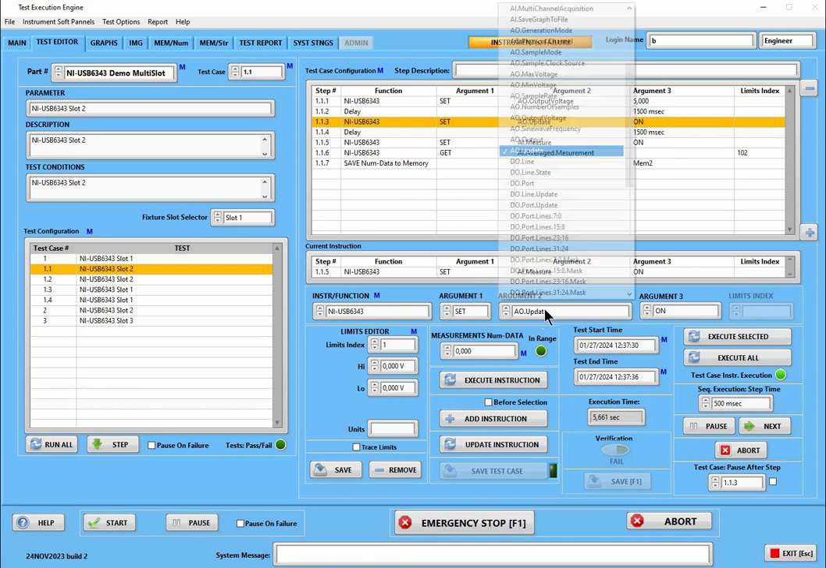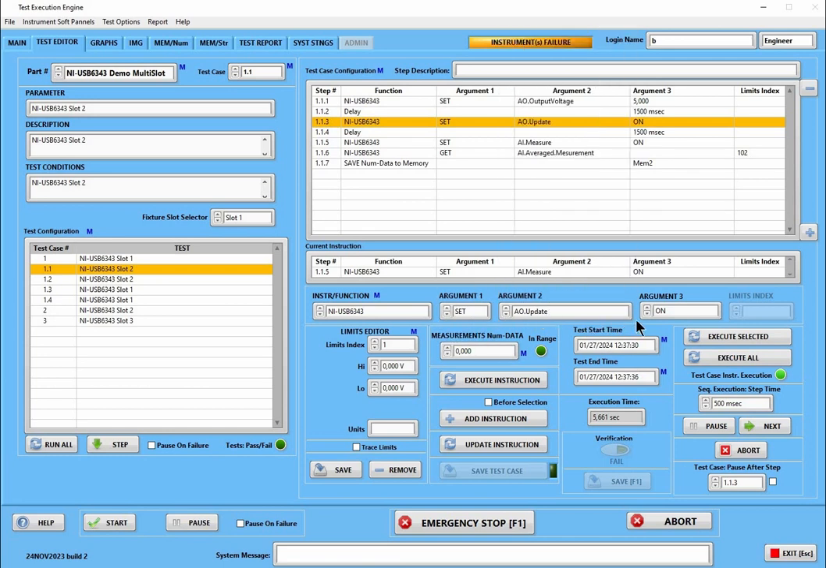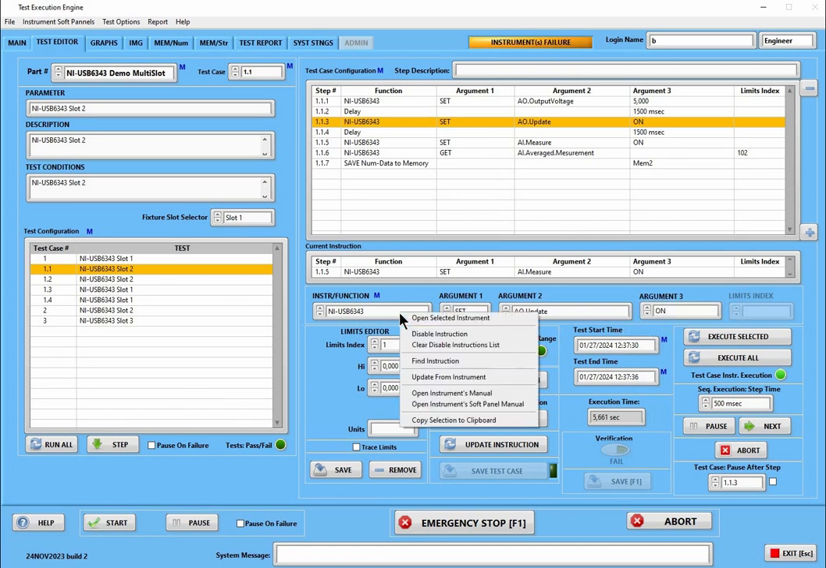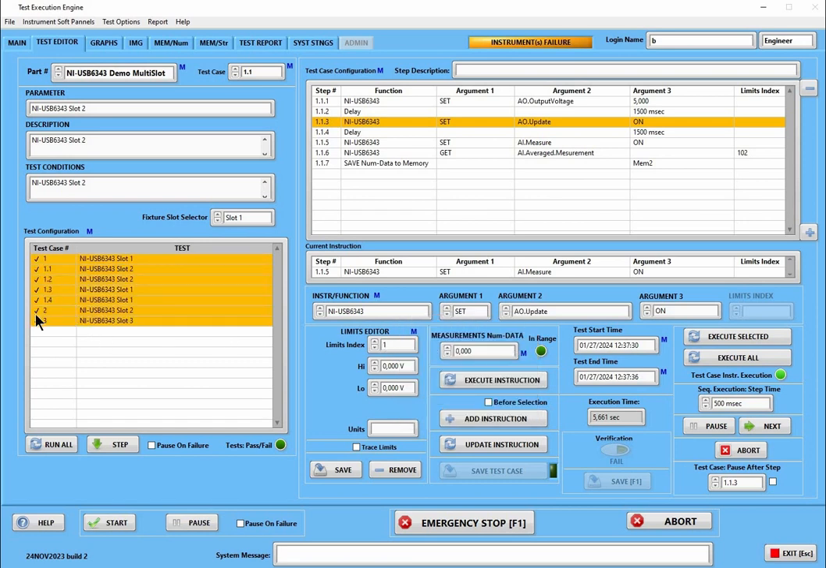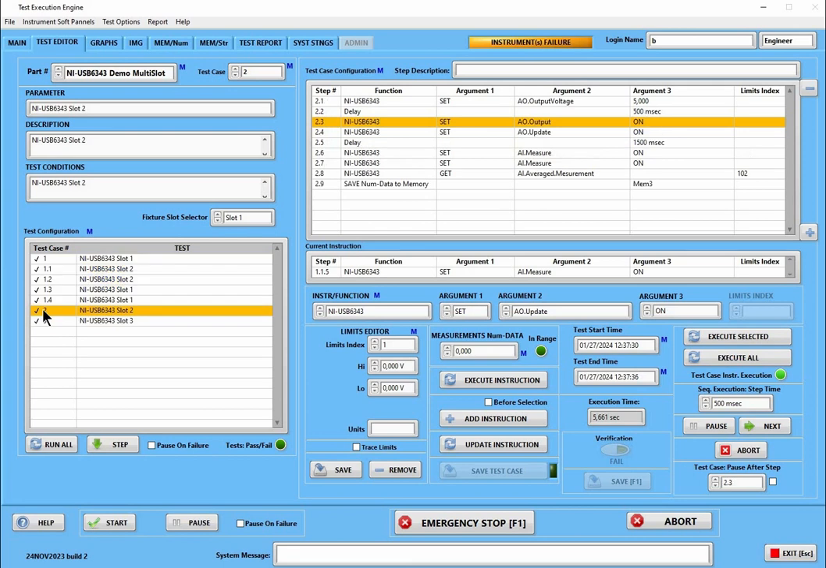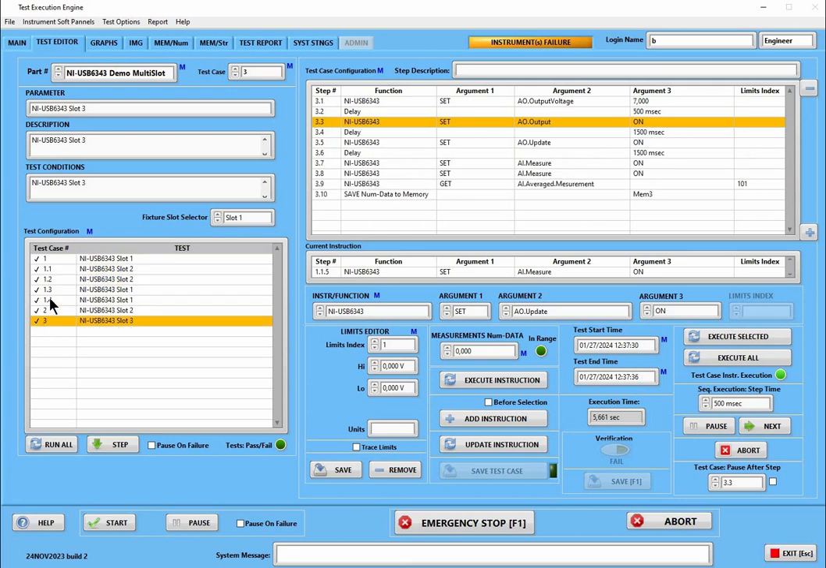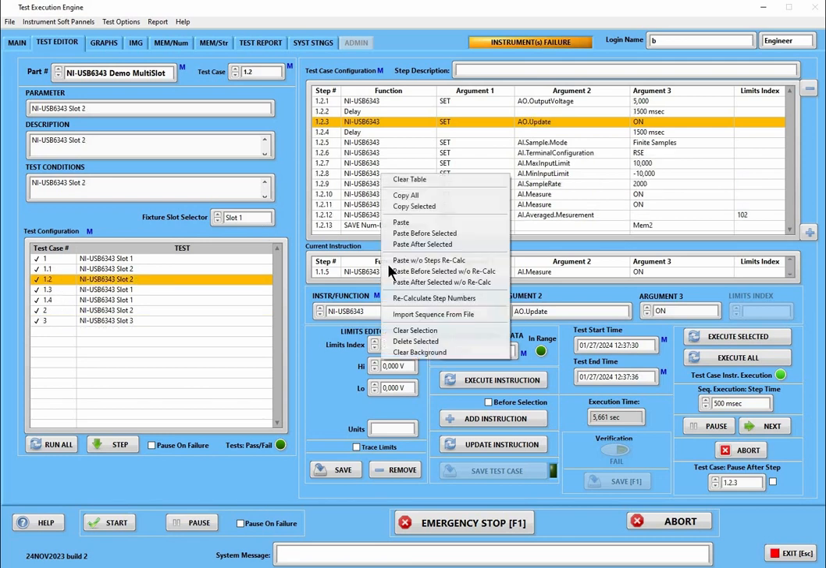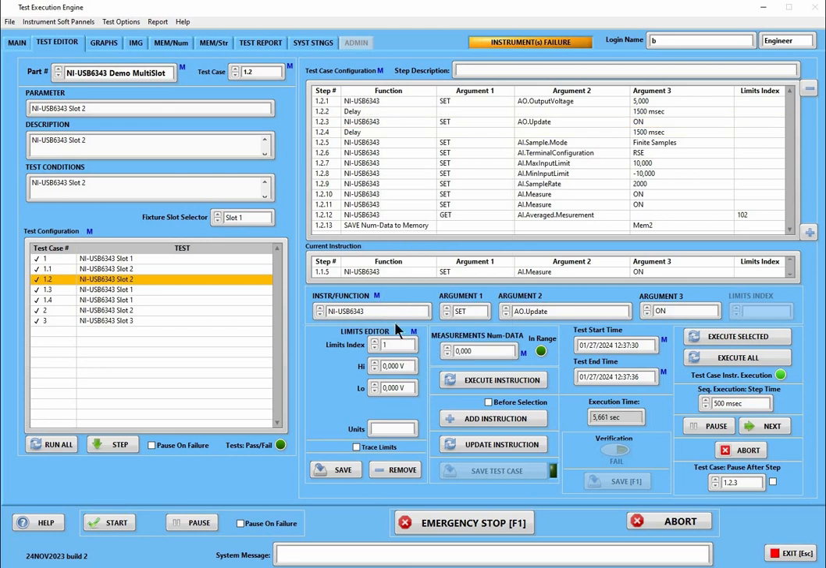Argument 2, and Argument 3. In the instructions/function menu, let's select the Find instruction item. As you see, test cases in the test configuration table became marked by check marks because these test cases contain the same instruction. Now let's select test case 1.2 and clear selection of the test case configuration table.